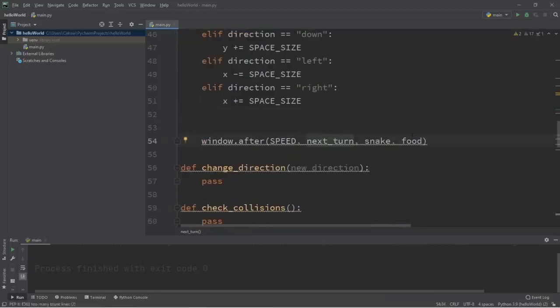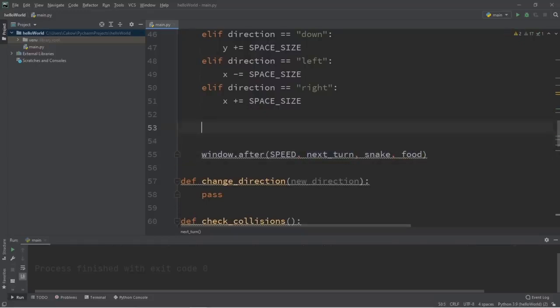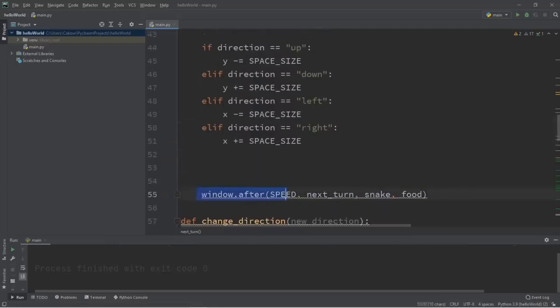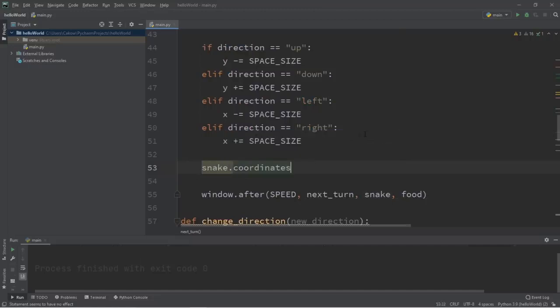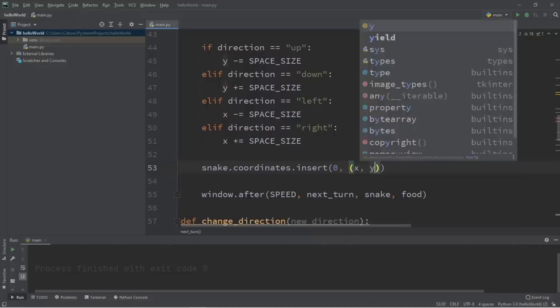Oh, and make sure you're not actually calling the next turn function inside of the after method. You just have to write the function name of next turn without the parentheses. Okay, so let's update the coordinates for the head of the snake and write that before we move on to the next turn. So snake dot coordinates, and we will insert a new set of coordinates after updating one of them.